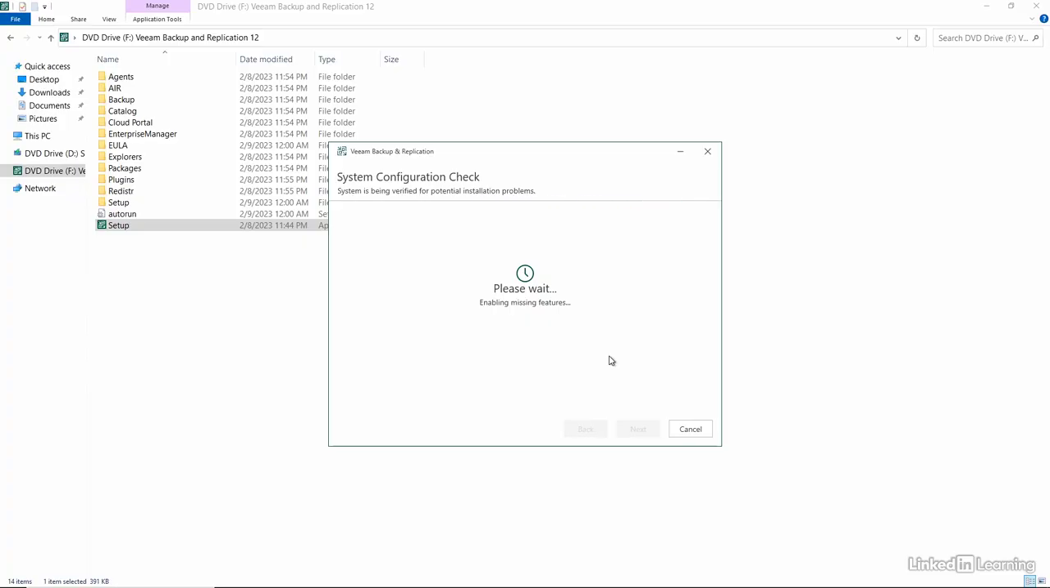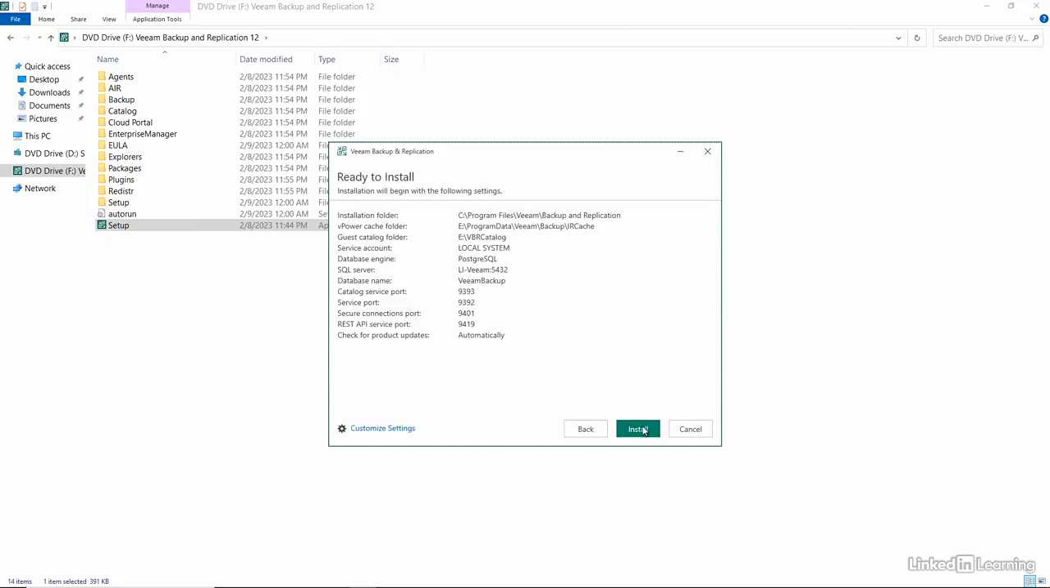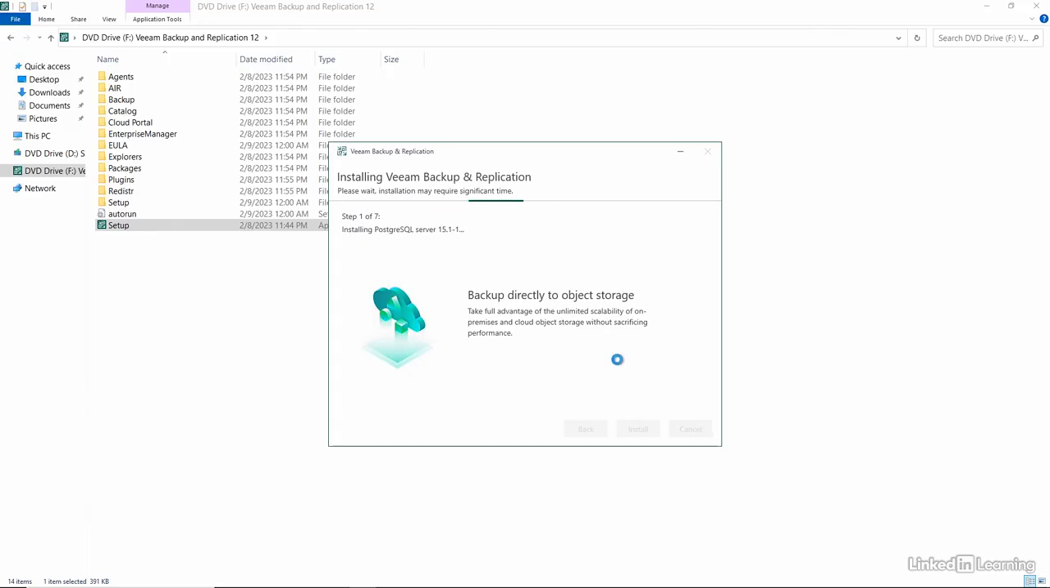And also it's going to look for any missing features. So any server roles, features, that kind of thing, as well as any applications that might need to be installed from Microsoft. And then it will go ahead, let me know what those are. I can install them if I'd like to, and then continue. And I've been cleared to go ahead and install, so I'll click install.